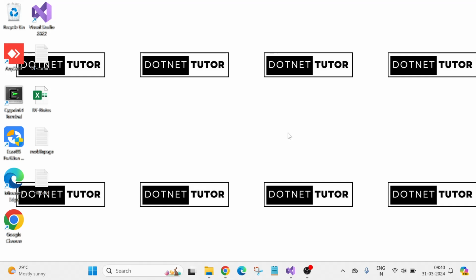In the last video we have learned types of selectors in CSS. Today in this video we are going to learn about grouping the selectors. Let's see.